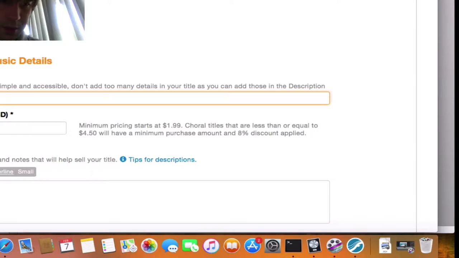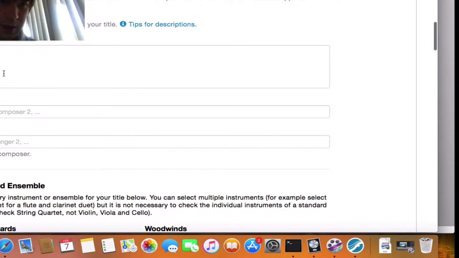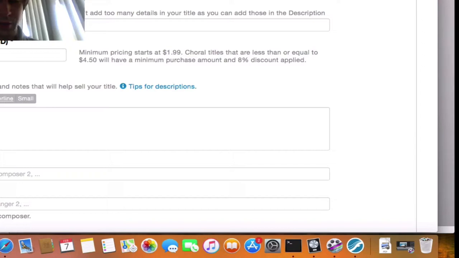And then I'm going to put my price in down here, the list price. This is how much you'll be selling it for. And then you can go higher than that. It's just that this piece is only one page long, so there's not really a lot on it. You're going to add your description. In this box, you can bold, italic, or underline it, or use small text.